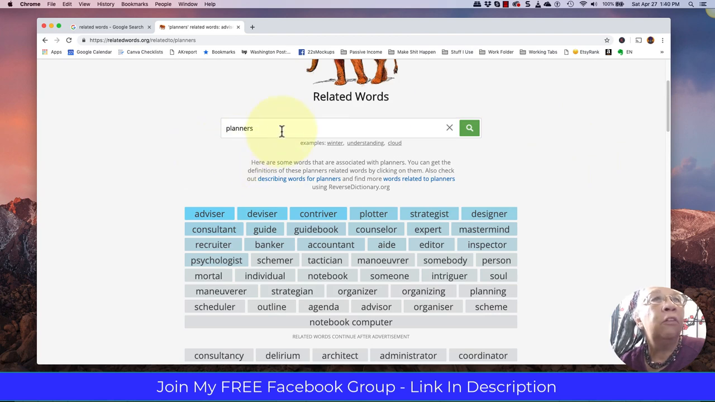So planners for women could also be organizer for women. It also could be a scheduler for women. People type in different things, so it's well worth thinking about some of the other words that might be of value.